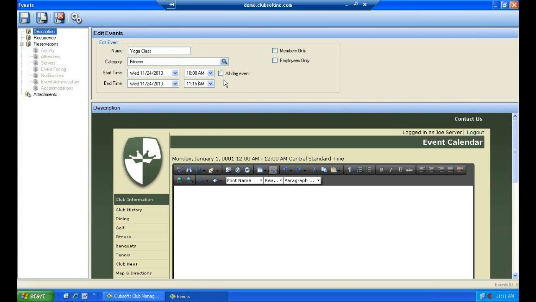In general, the times are important because they actually denote the order of how things display in the day. So your all-day events are always going to be at the top of the list, and then we're going to have 8 a.m. breakfast, 12 p.m. lunch, 6 p.m. dinner. It's going to put it in order of that time.